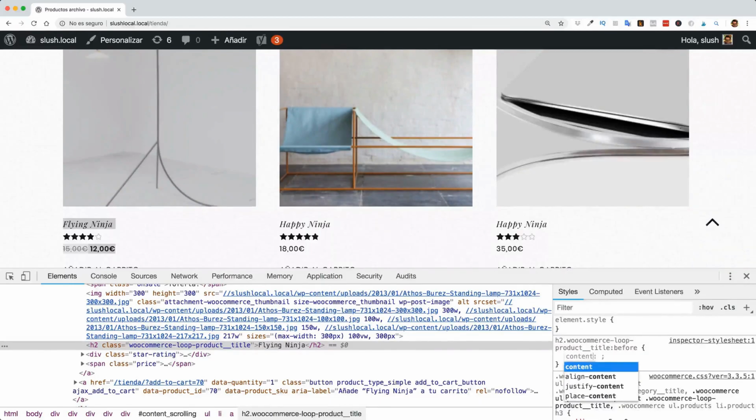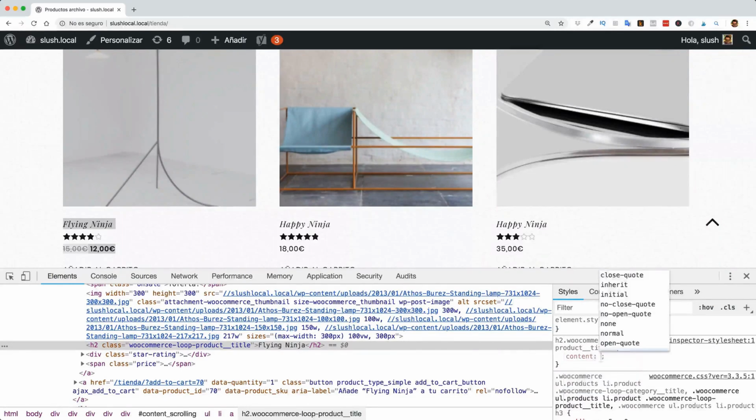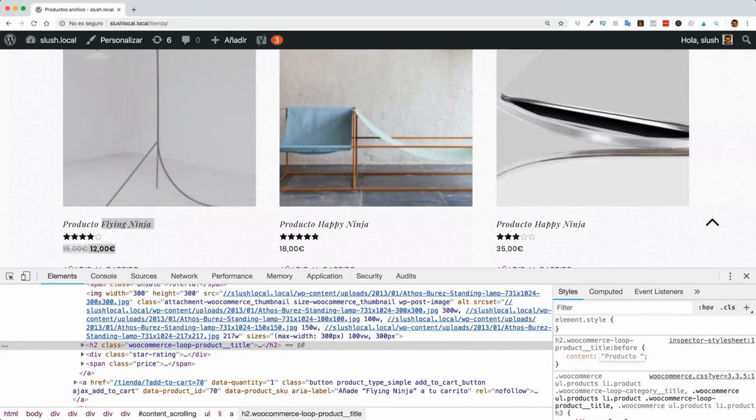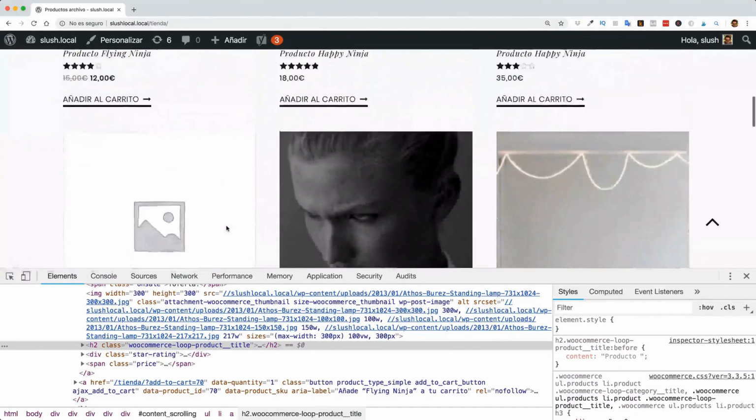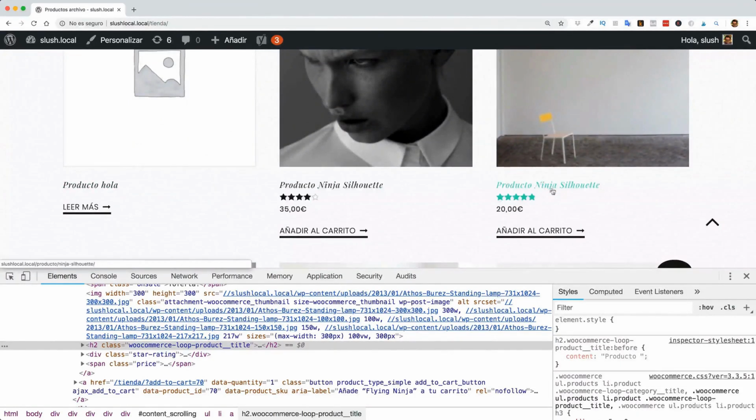Specifically, I am going to put content. I'm going to the second part of the rule. Oops, I got carried away. Content. You can also go to the second part using the tab key. And here I open quotes, close quotes, and here I'm going to put, for example, product and a space. Notice how, by simply doing this, it has been added to all my products, adding the word product in front of the specific product name.